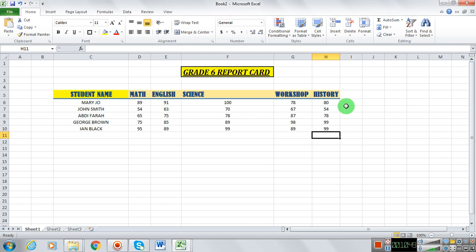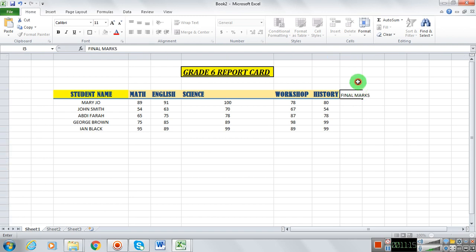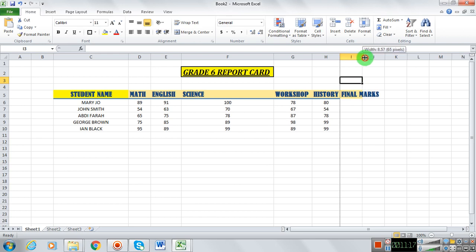Now, what we could do, we could actually put a sum. We could sum all these. But if you sum all of these, it wouldn't be what you want to get a class average. We'll come back to that. What we want to do is give their actual final marks. So we're going to mark final. Final marks. Okay, let's open this up here. Final marks.